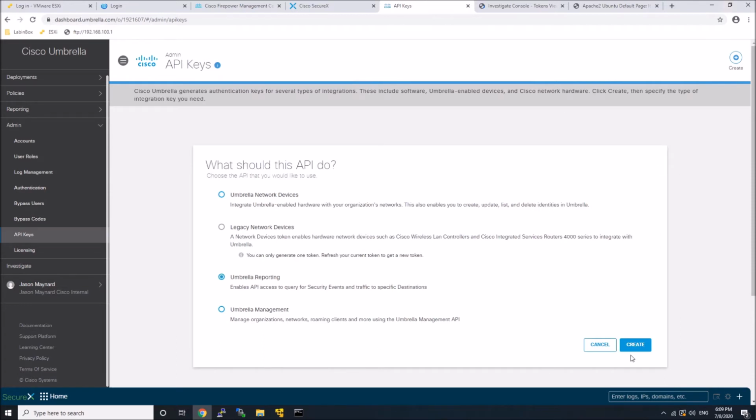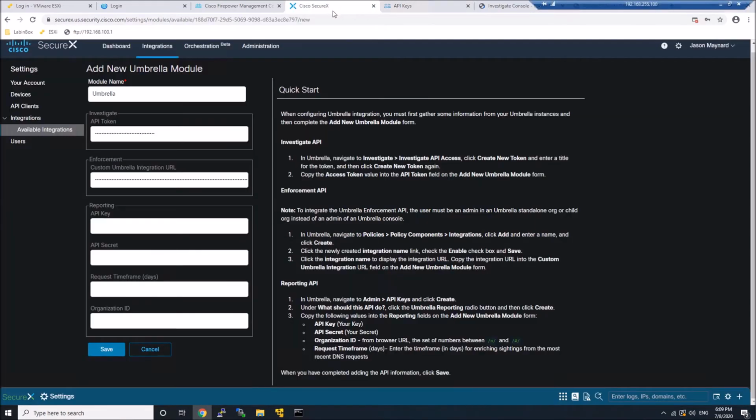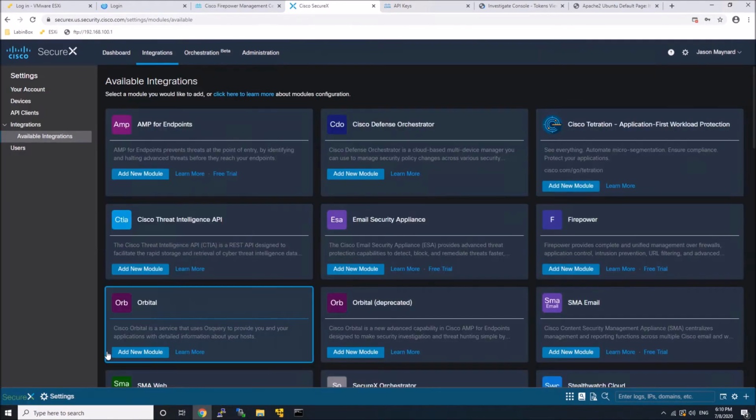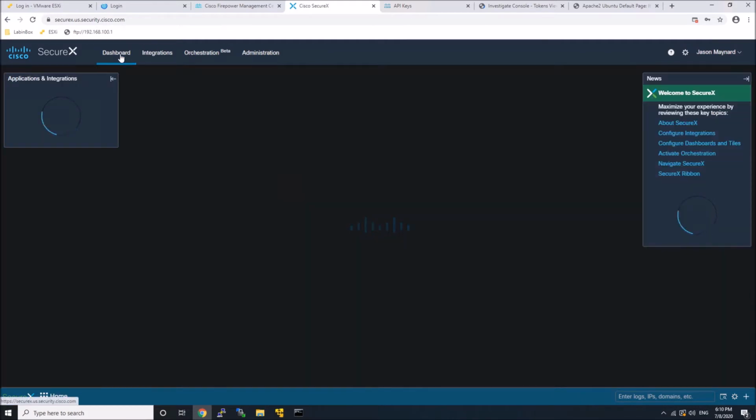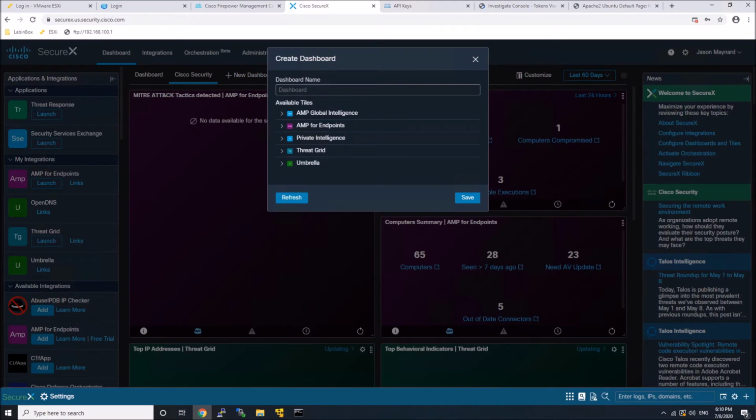Umbrella reporting, and we'll grab those API keys here, your key and your secret, and we'll add them in, and you also add your organization ID. That you can get in your browser. There's a number in your browser that you can grab for that. Go ahead and hit new dashboard or add the tile to an existing dashboard.